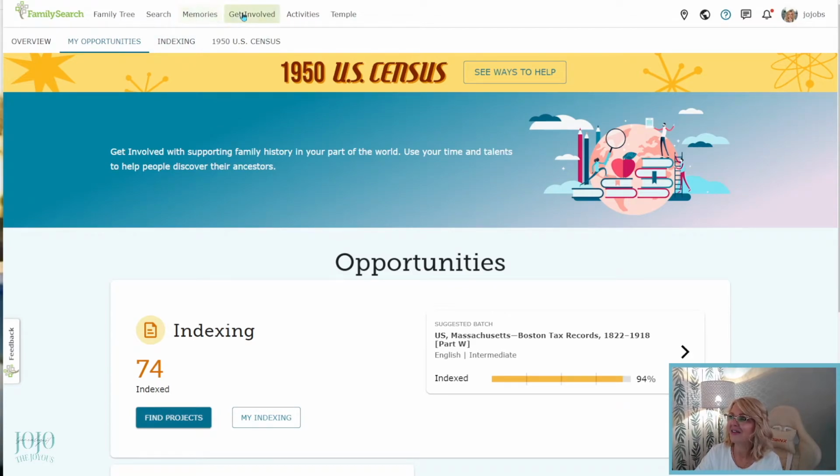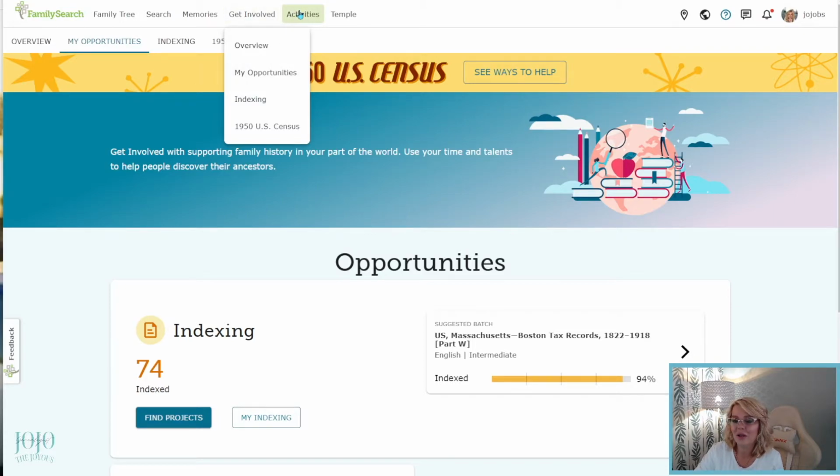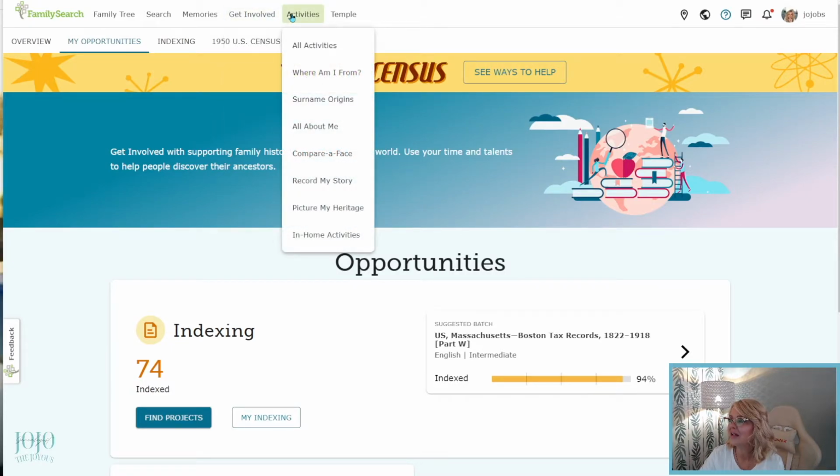All right, so now we've done indexing, the 1950 census. I basically went over that. There's just lots of good opportunities to help out if you don't like the FamilySearch site. I just want to, I guess, get that out there. All right. And then the activities is really fun. This is what I'm excited to go over.